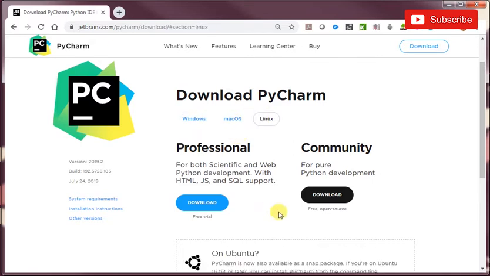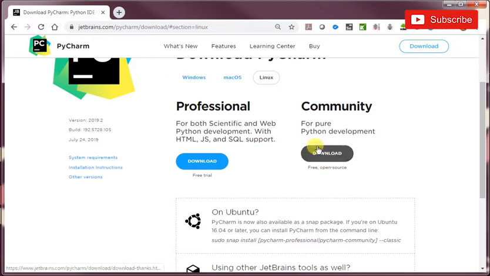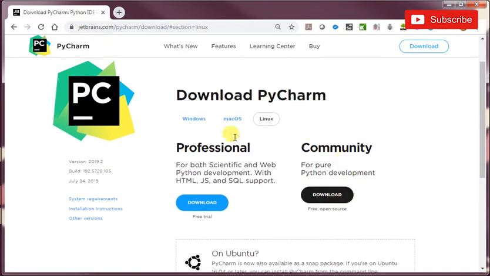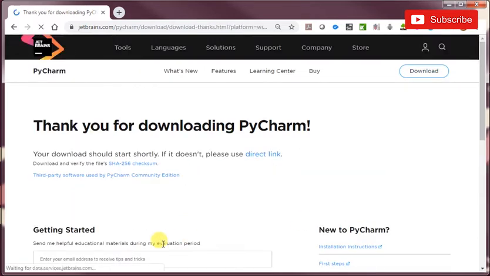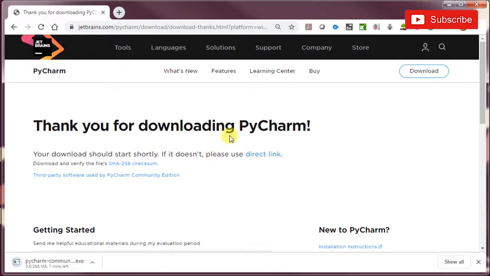You can pick whichever OS you have and download the appropriate one. If you have Linux, you can just get the Linux version. And let's get Windows because I'm on a Windows computer. So click on download under community, and it should start the download straight away. So wait for it to download, then run the application.